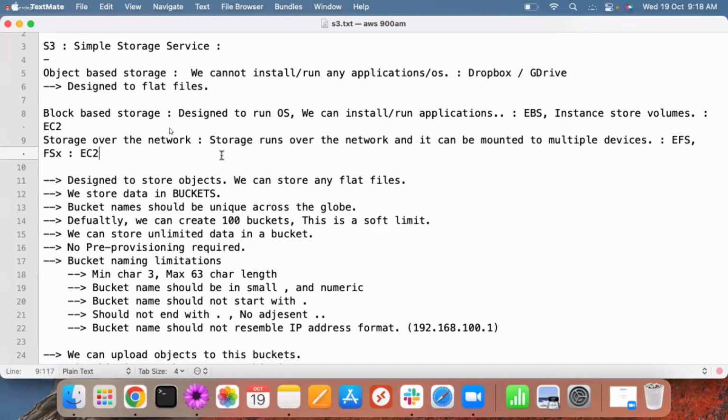Bucket name should not start with a dot and should not end with a dot. No adjacent double dots. If you want to create a bucket name, a.v.i.n, you can. But if you try to create a..v, it won't allow it. No adjacent double dots, no two continuous dots. And it should not resemble an IP address format. So if you try to create a bucket like 192.168.100.1, it won't allow it.